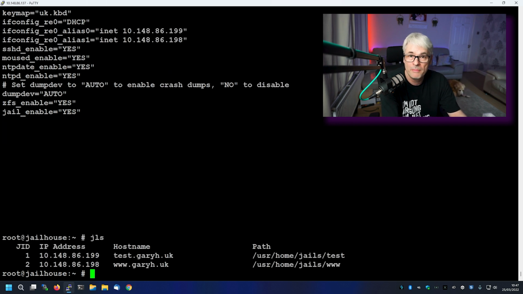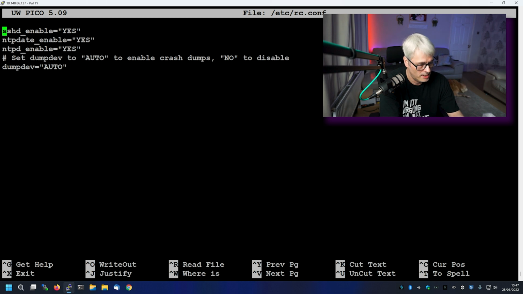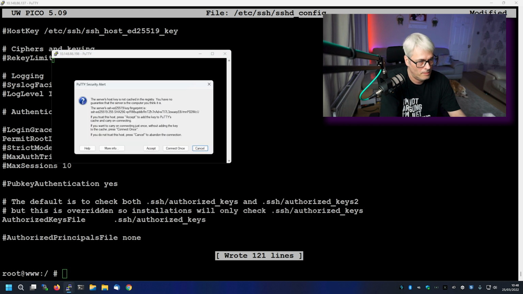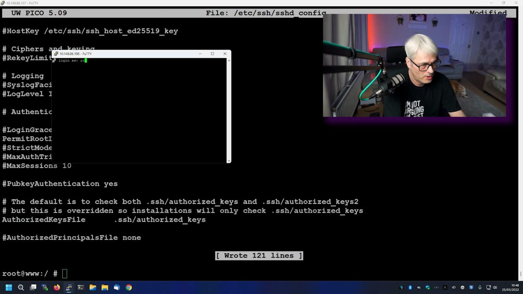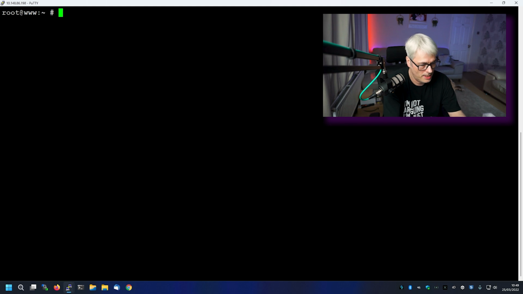So what can we do with these jails? Well, pretty much anything you can do on a host. For instance, with the www one that I had, let's get logged into it first. To csh. And let's look at the rc.conf. And it's got sshd enabled already. Let's check that out. So what was that? It was 198. There we go. So SSH works. So that's logged in as root on the jail.